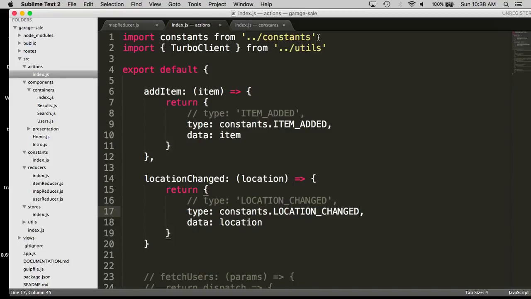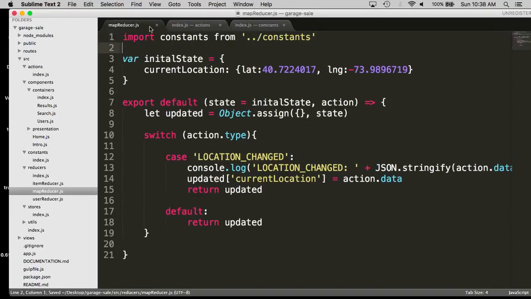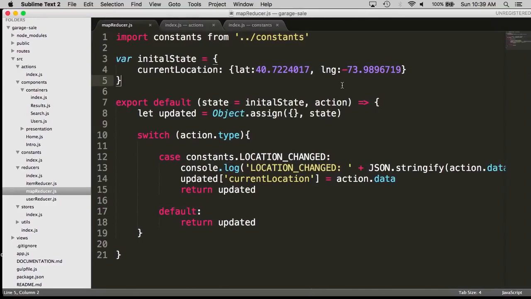Okay, which means we want to reference the same thing in the reducers. So open up your map reducer. Make sure you import the constants over here, and just do the same thing. Oh, you have to import that every time? We do now because we're using it. React doesn't just know it all. It seems like it could just always go to that constants directory and pick those up, but no, it doesn't. It's not implied in any way.